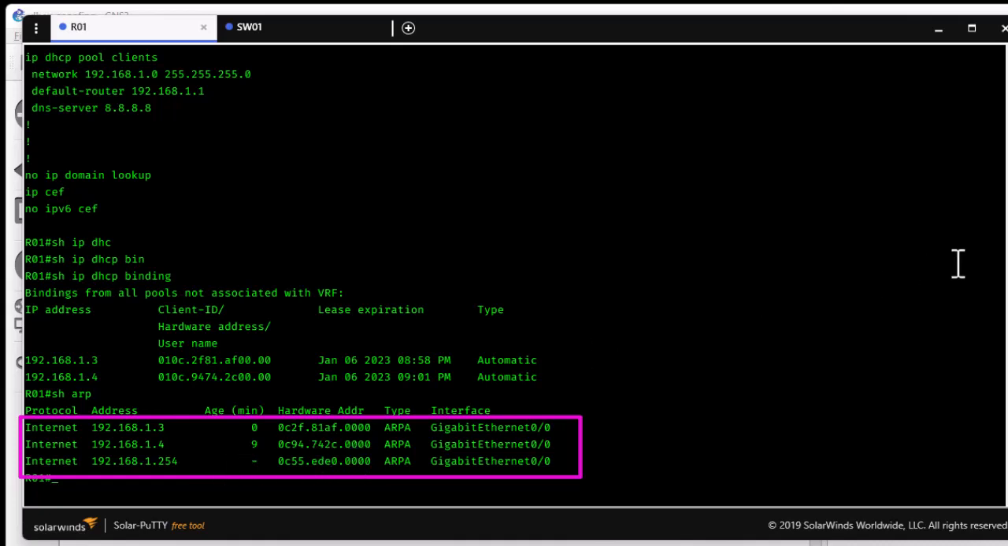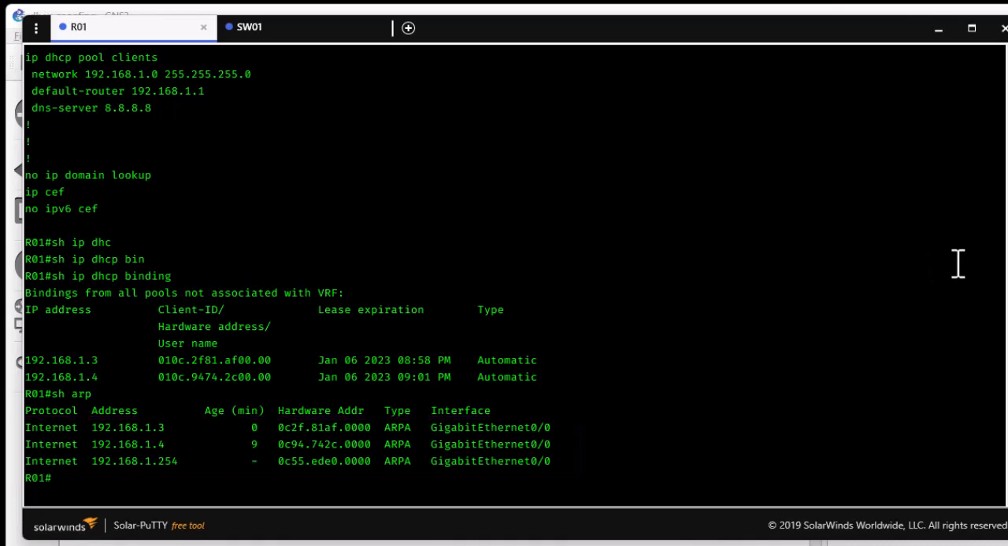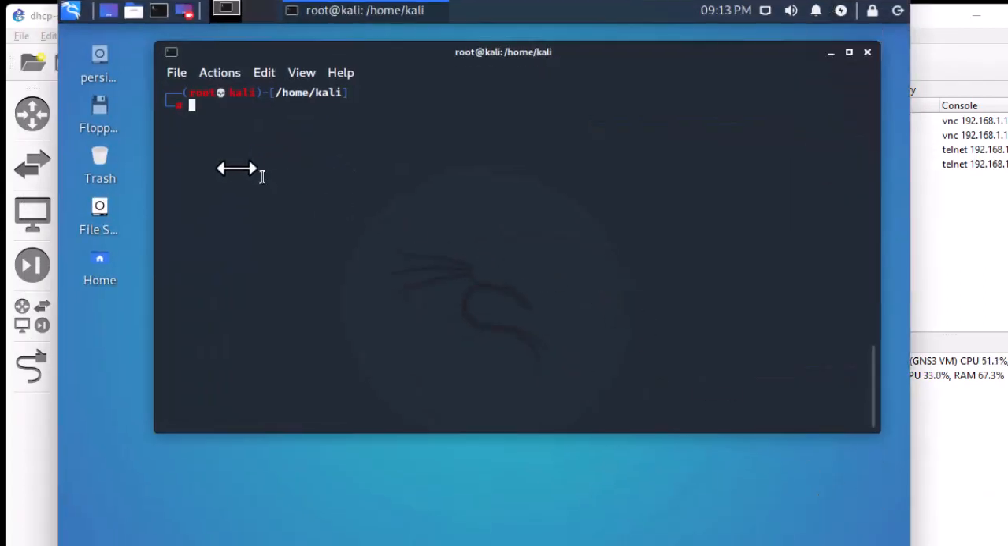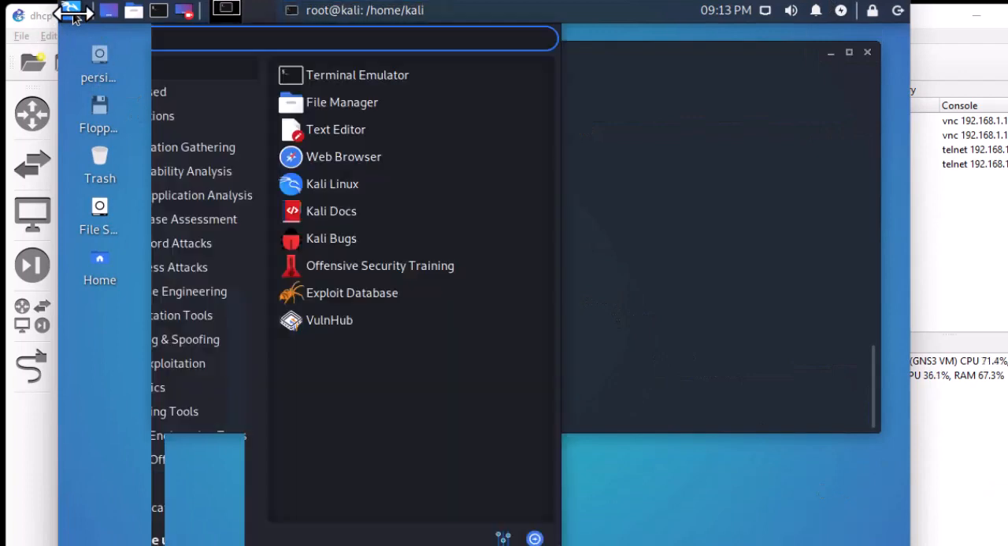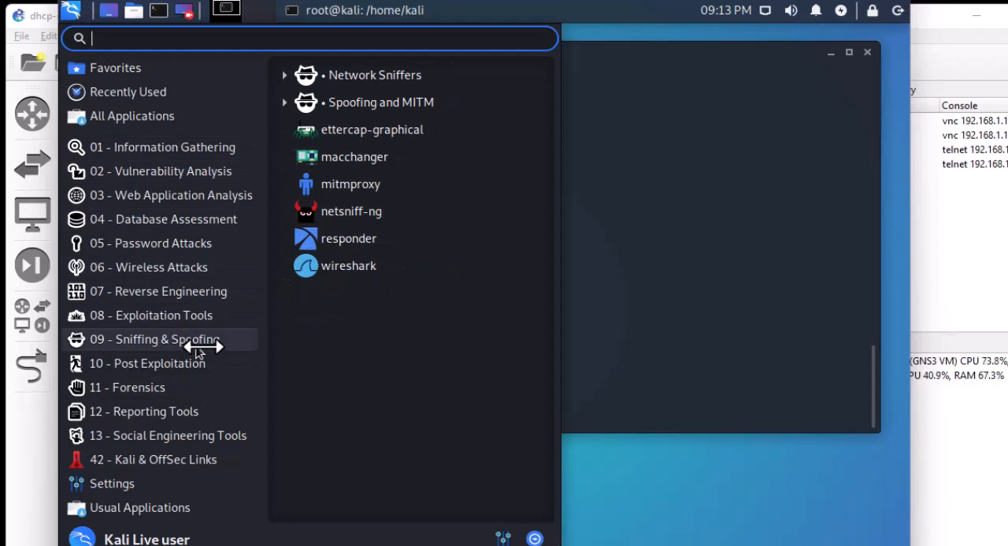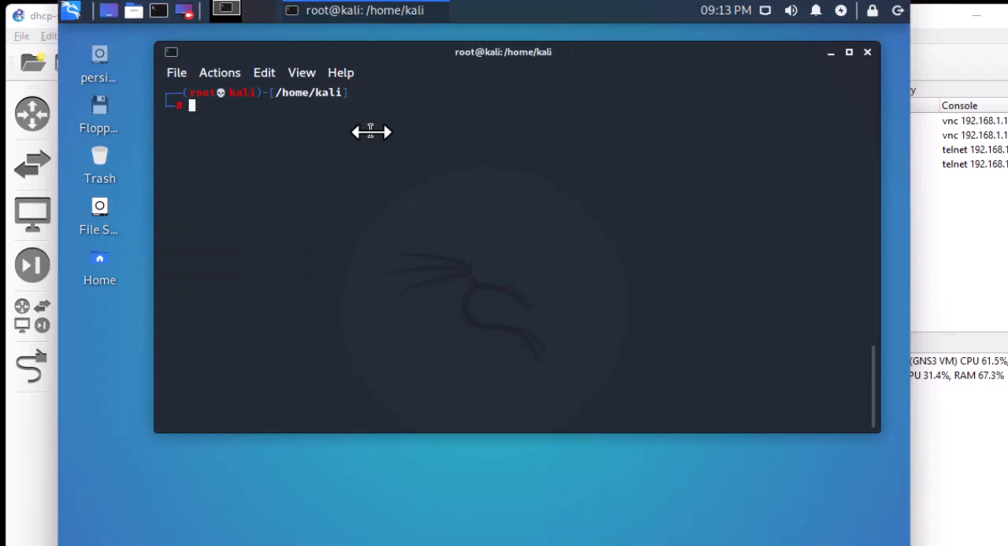As I told you, ARP poisoning will change the MAC address of the router to the MAC address of the attacker, which in our case is Kali Linux. So let's perform this attack. I will return to my Kali Linux. Here we go. I will go to this menu, where there is a sniffing and spoofing category, and inside it we can find Ettercap. Let's click on it.